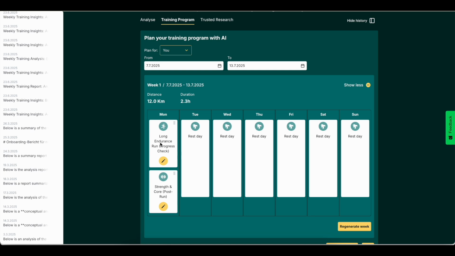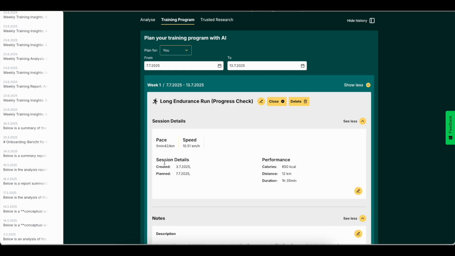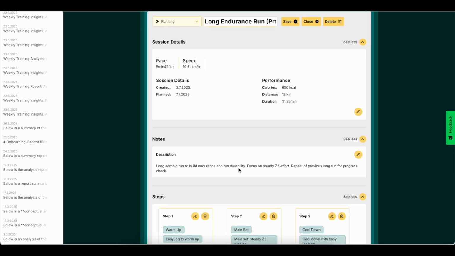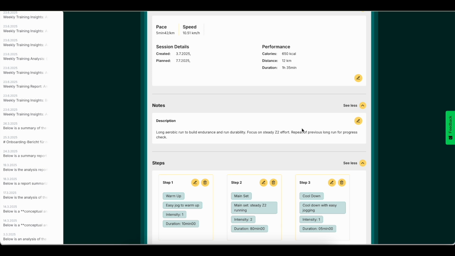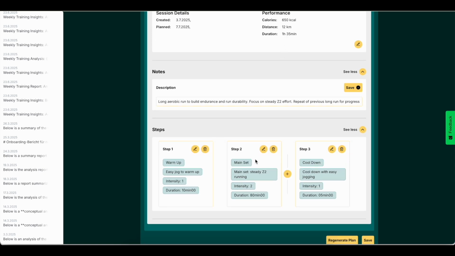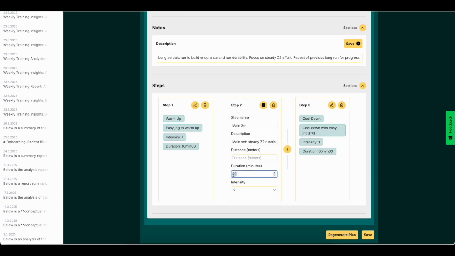You can also customize each session, rename it, update the description, or shorten the duration, for example, from 90 minutes to 60. Once you're happy with the layout, save it to the athlete's calendar and send it straight to their device. You can also plan multiple weeks at once. The more consistent the data, the more accurate and tailored the results.